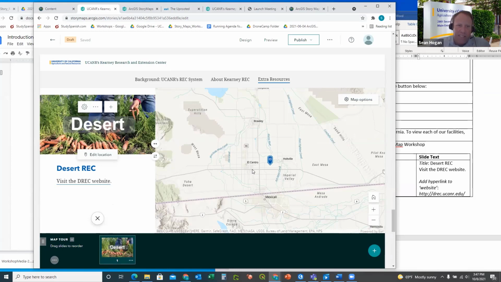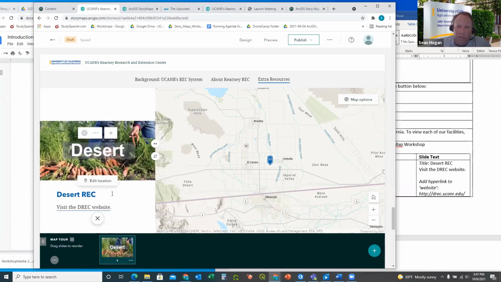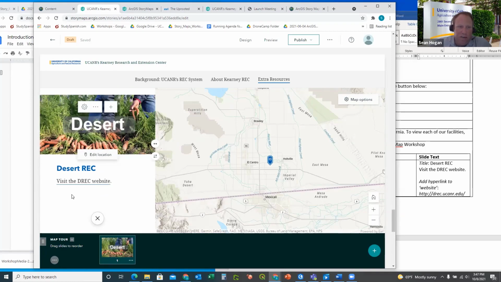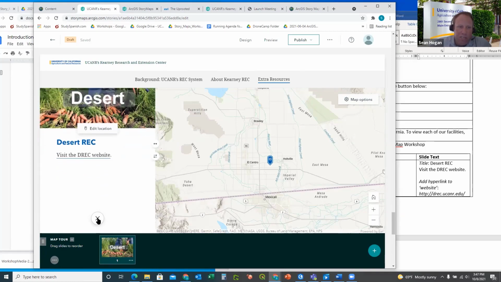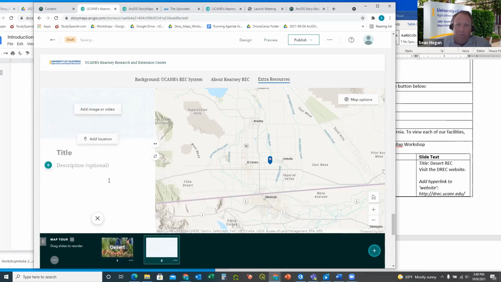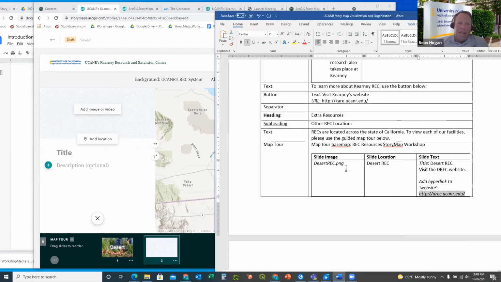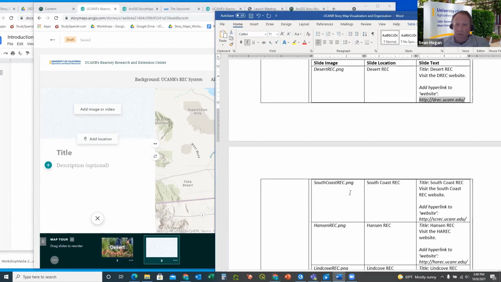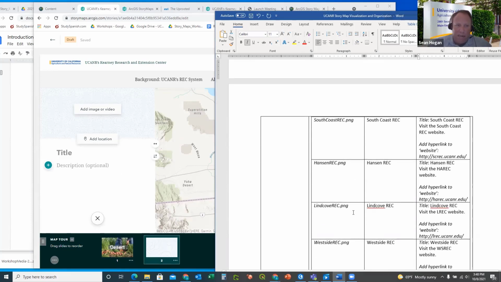The way that you would do it for the rest of the research and extension centers is you just add one more, one after another, plus. I X'd out. I have to go down to the bottom. It's hidden by my zoom. And add one on the bottom. And then I'd add in the next one in a row, which would be the South Coast Rec, and continue those same steps. But once you've done that once or twice, you kind of got the idea. We don't need to go through all 9 of them.